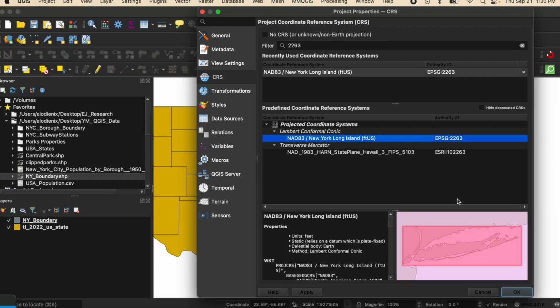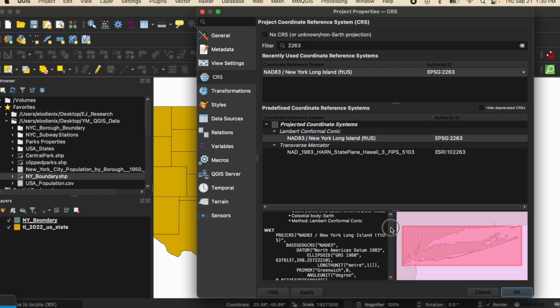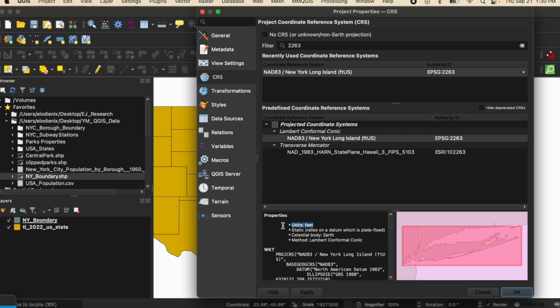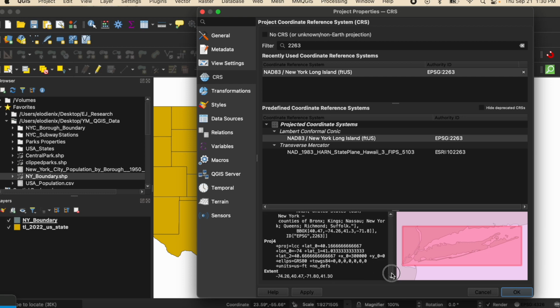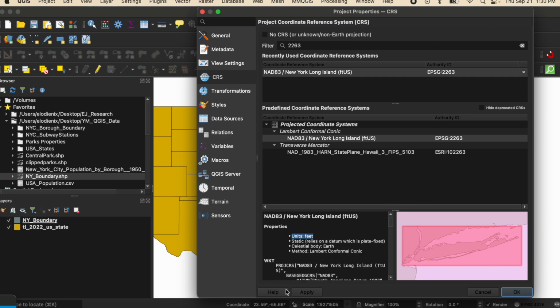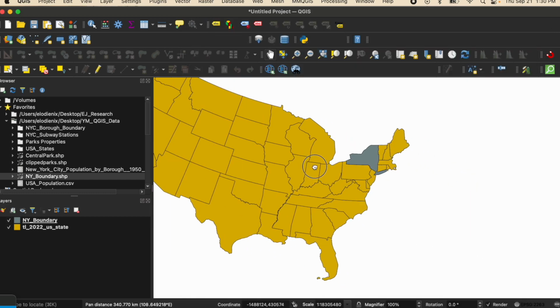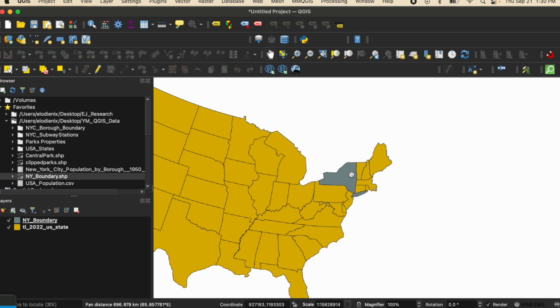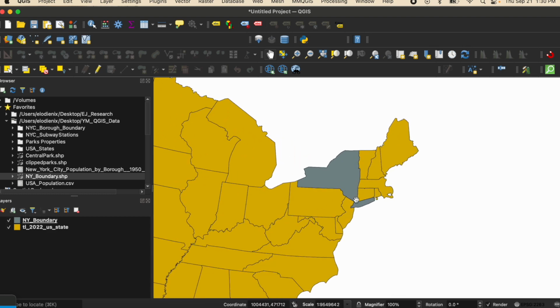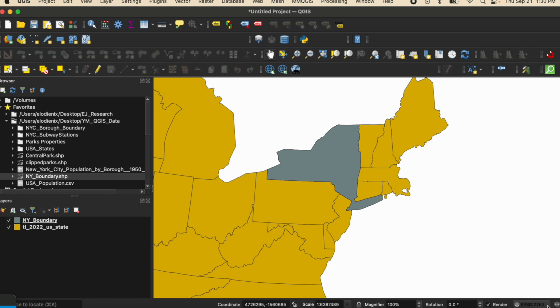So I'm just going to select it, and it shows you the area that this reference system is good for, and gives you additional information like the properties. It's important to note the units. So on this reference system it is feet, and there's some additional information there, but I'm going to click apply and then OK. So now my data has been transformed according to this reference system, and down here you can see that our new coordinate reference system has appeared.